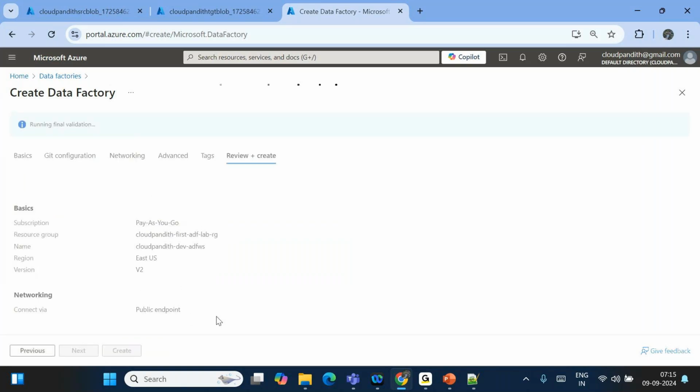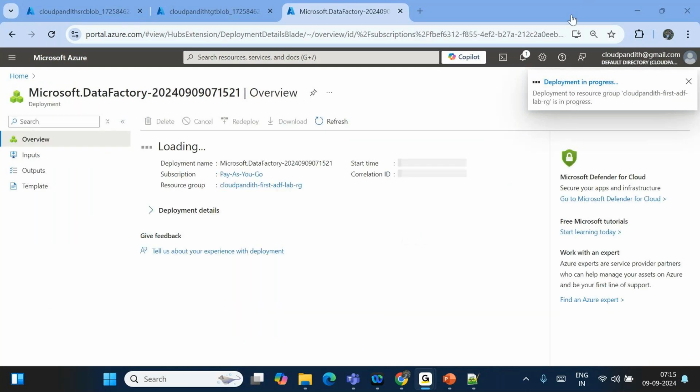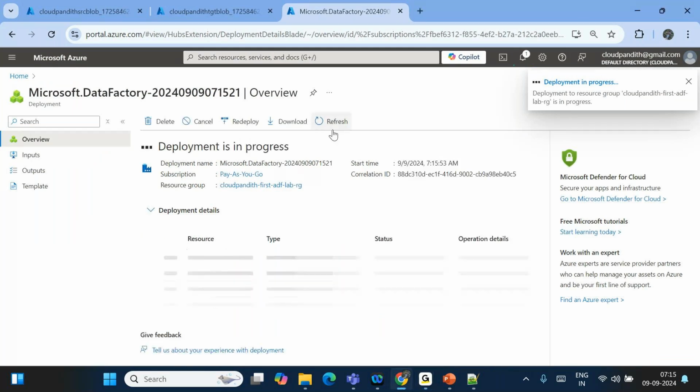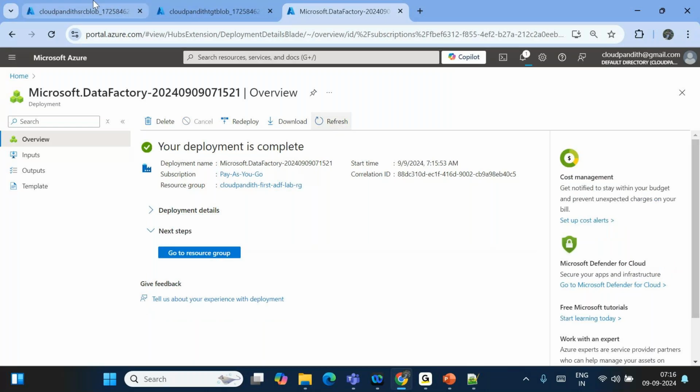Got it, team? Understood? Till here, resource creation everybody understood? Okay, everybody understood source blob, sink blob, and then data factory.